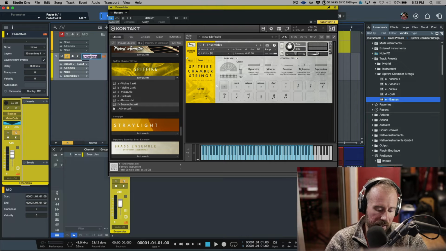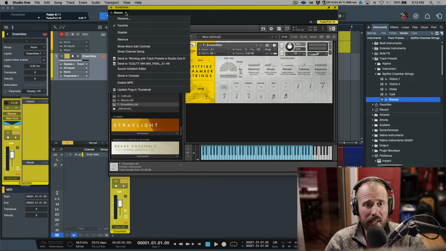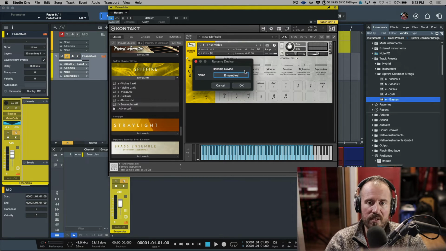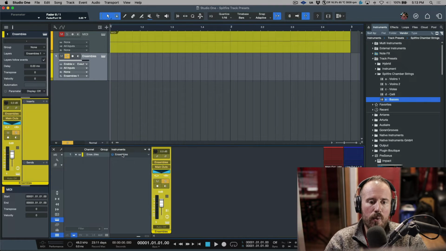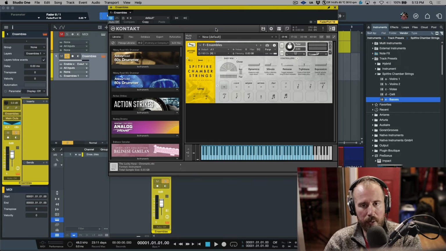Now, I'm also going to double click this, Command C. I'm going to come up to my instrument rack and I want to rename this because I want this to match. If I'm looking at my instrument rack, I don't want to see Kontakt, Kontakt 2, Kontakt 3. I have no idea what it is. I want to know exactly what it is so I can double click and open it.